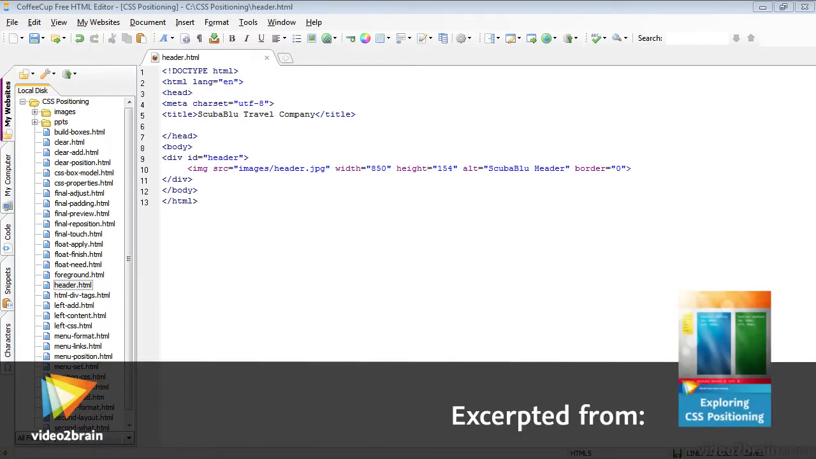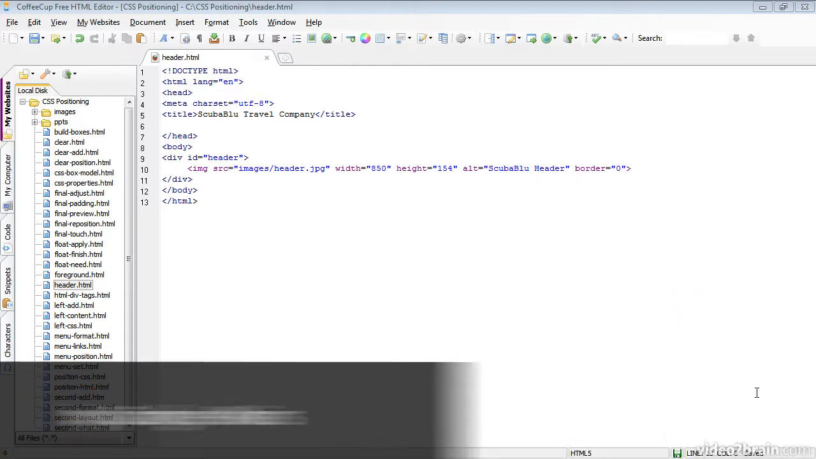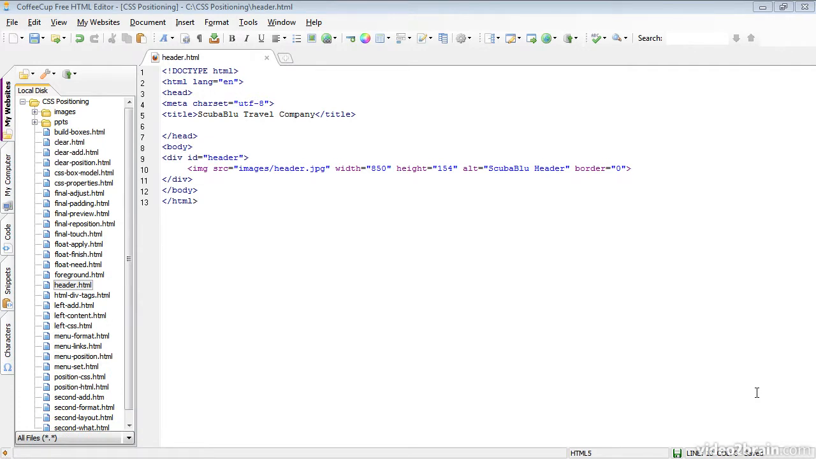What I want to talk about now is CSS positioning and CSS properties. So you use CSS properties to define the positioning for elements within your page. And you'll see what I mean by that once we move into adding some of these CSS properties. But let's take a look at where the page is at this point.